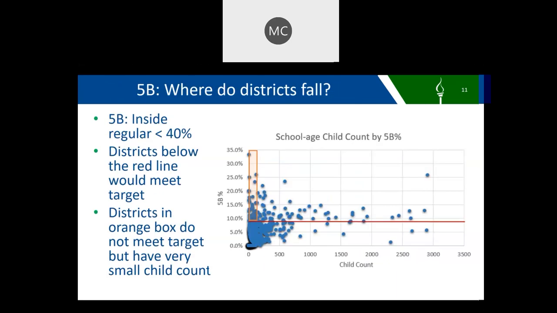This scatter plot is similar to the earlier one for 5A, except that we want 5B percents to be lower. The districts below the red line would meet the target, while those above the red line would not. Again, this gives a sense of how many districts would need to increase student time in the regular class in order to impact the state data.